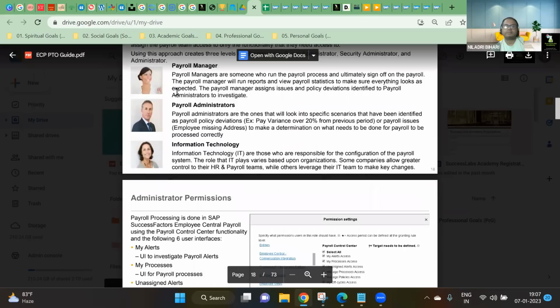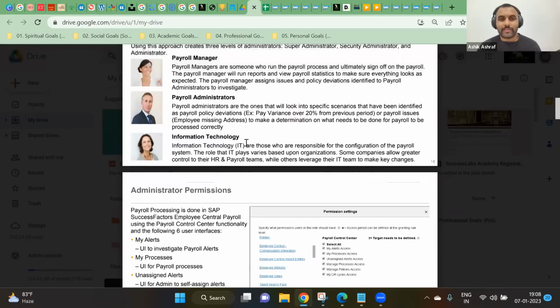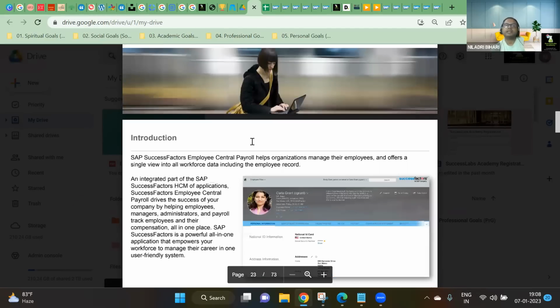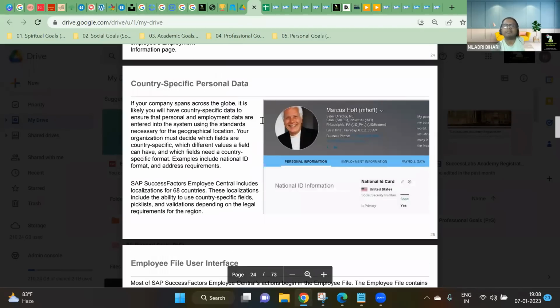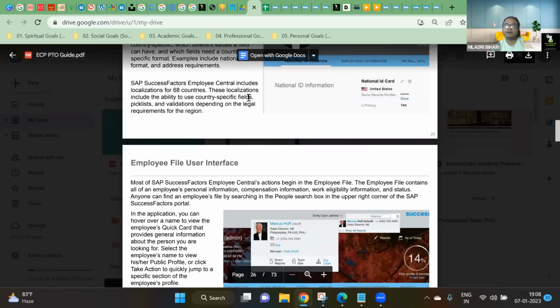These are the typical labels: payroll manager, payroll administrator, and so on. But they may have their own terminology, and they should be able to relate to it. That is why we generally share this kind of document with the client. I generally follow this. It makes your life easier on day one.